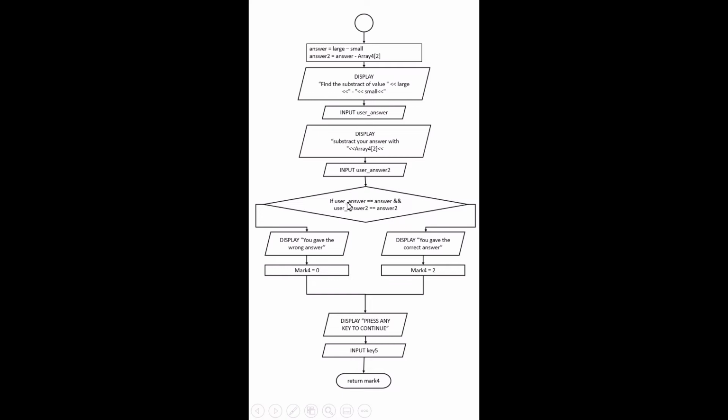So now if the user answer is equal to answer and user answer 2 is equal to answer 2, you give the correct answer, mark equals 2. But if it's wrong, you give the wrong answer, mark equals 0, and it continues to the next level. So you need to enter any key here and input key 5, return mark 4. So they carry the value of the mark here.